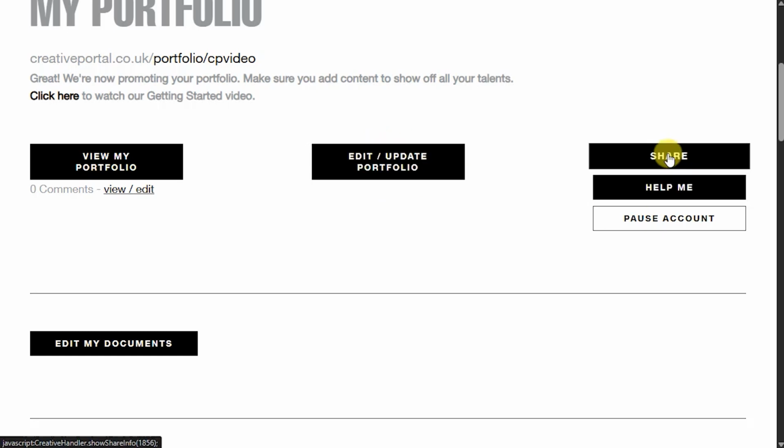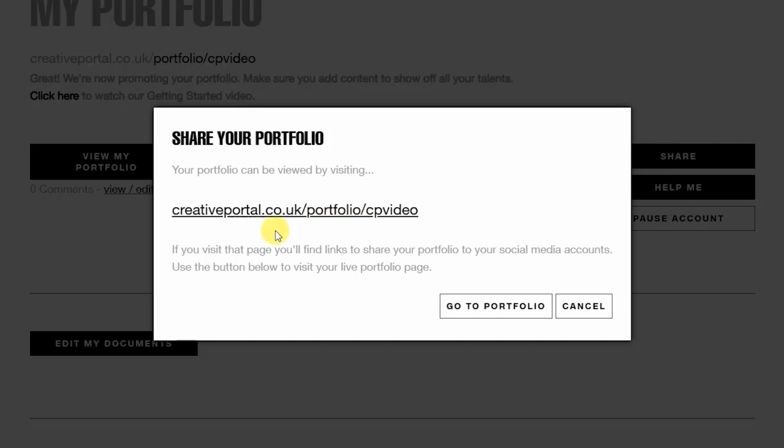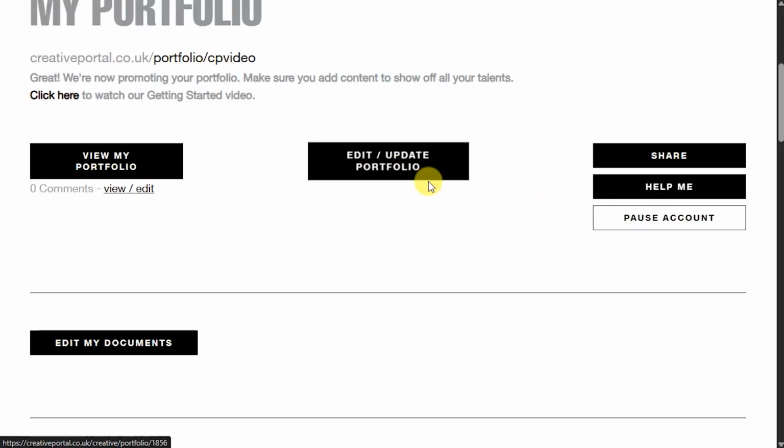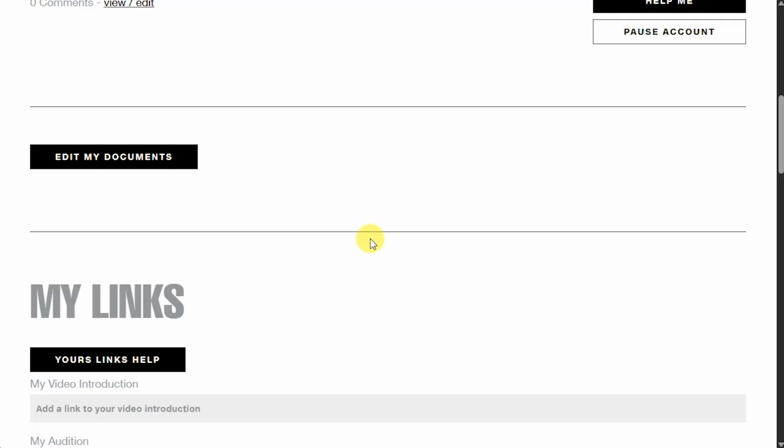If I click on the share button, that will tell me what my portfolio address is, so I can go and use that. And again, this is a link that you can then give out to other people so they can view your portfolio, or you can embed this link into your website or something like that to provide people with easy access to it. We can then come down and fill in these other sections as well.